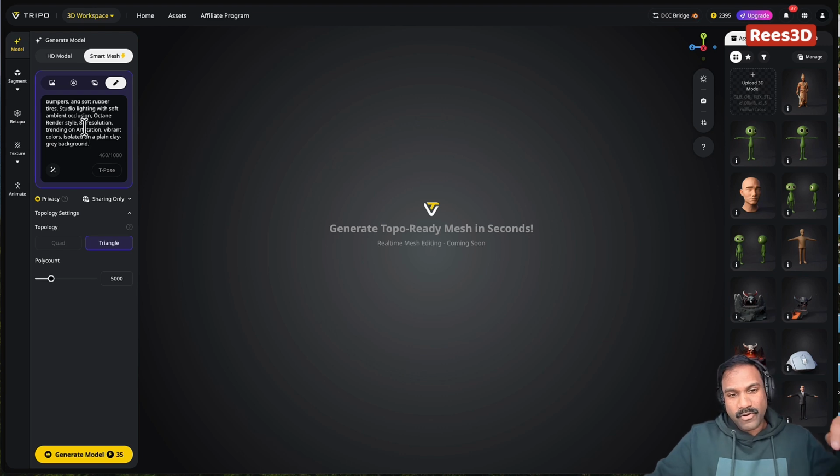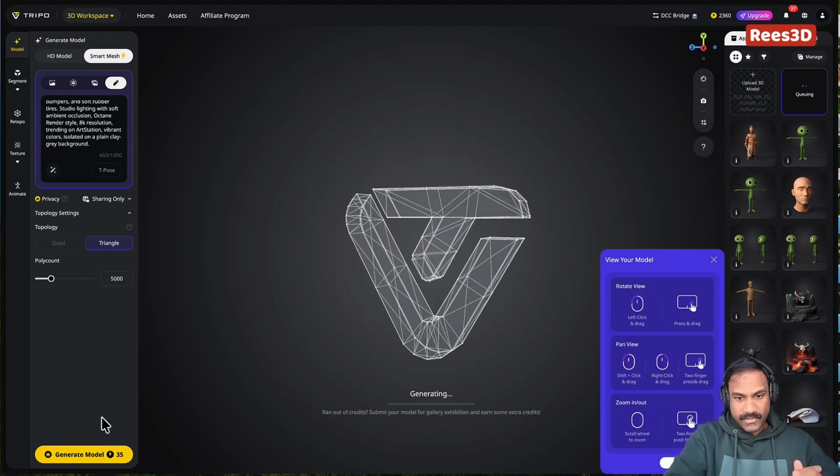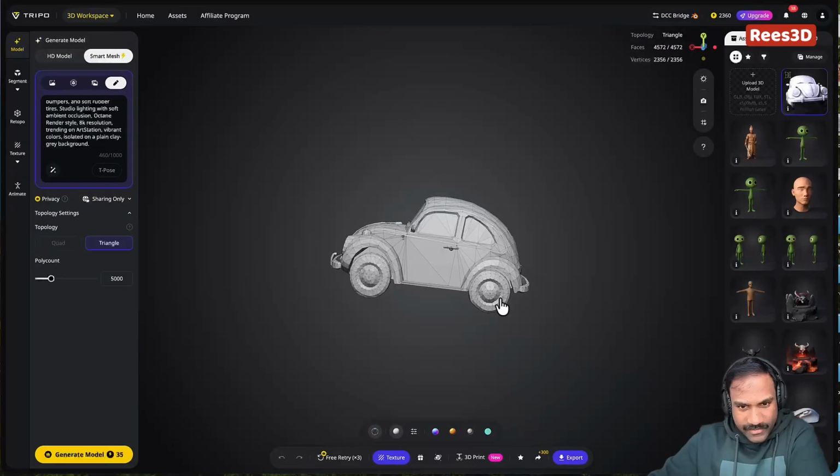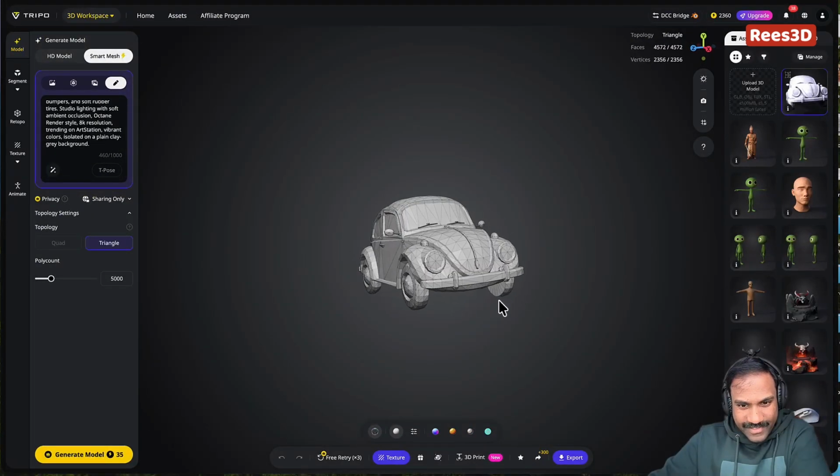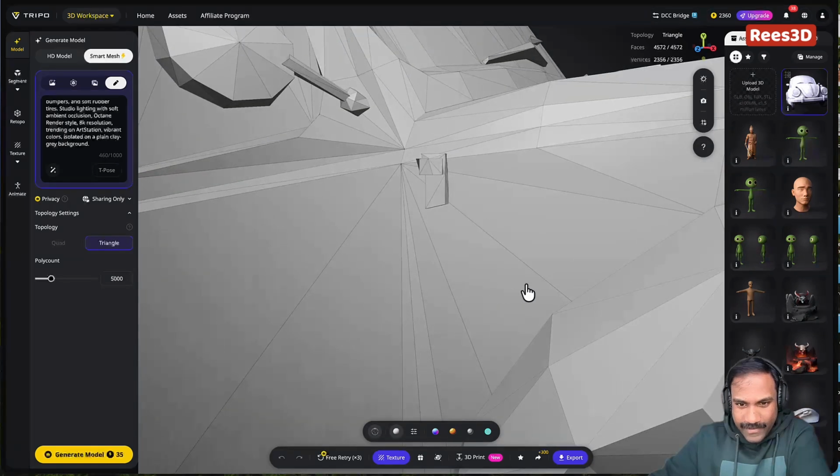I'll give the same prompt in the comment section, so if you want to use it, you can. We also have poly count, so I'm going to keep it at 5,000, so it's quite low poly. Let's see what kind of result we get. Let's give it some time. All right, wow. That looks really nice.